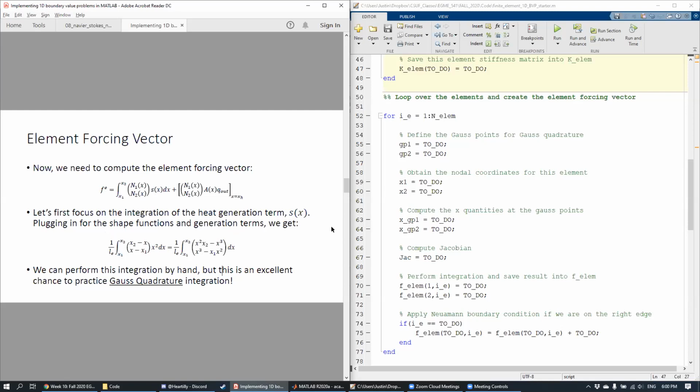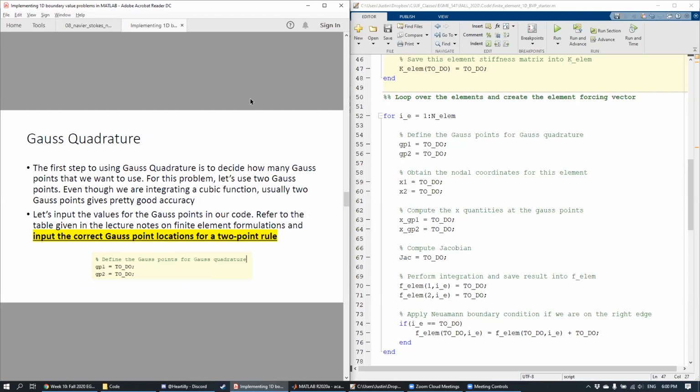For a problem like this, I know that we can just perform this integration by hand, but this is the perfect opportunity to practice Gauss quadrature, which is going to be really important, okay? So we're going to implement the code that evaluates this integral using Gauss quadrature, and I'll walk you through it step by step. If you remember from Gauss quadrature, the first step is to decide how many Gauss points we want to use. For this problem, we're going to use 2 Gauss points, which I've denoted here as GP1 and GP2.